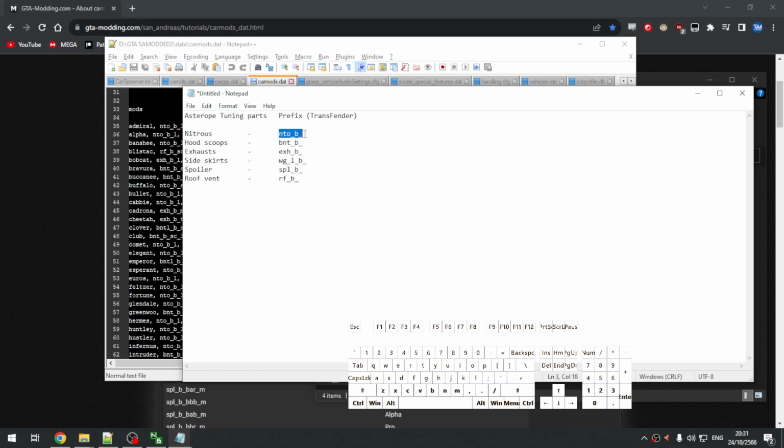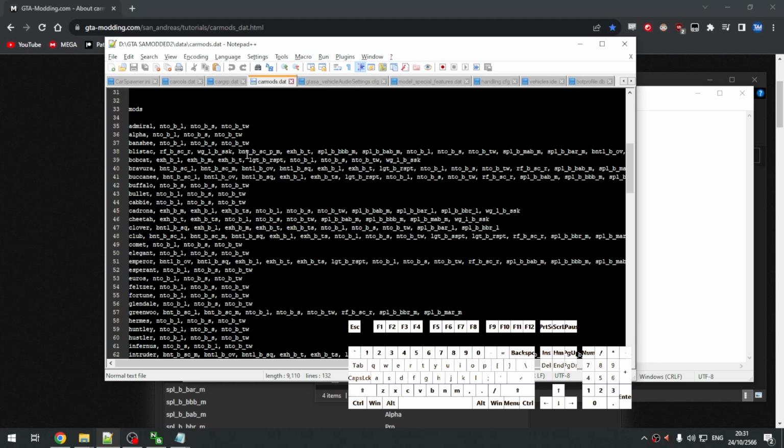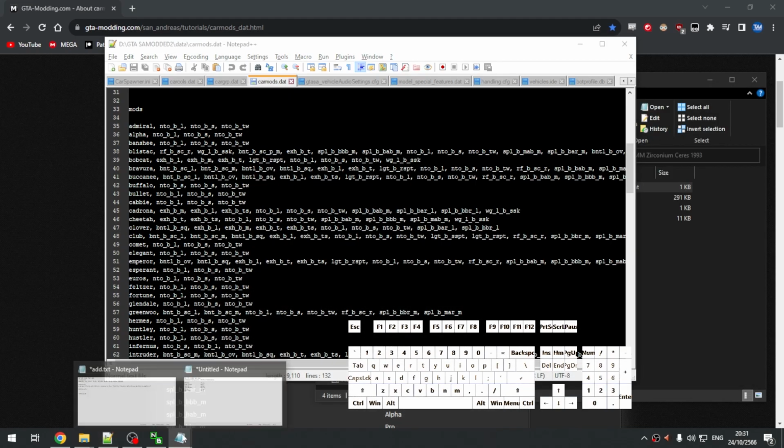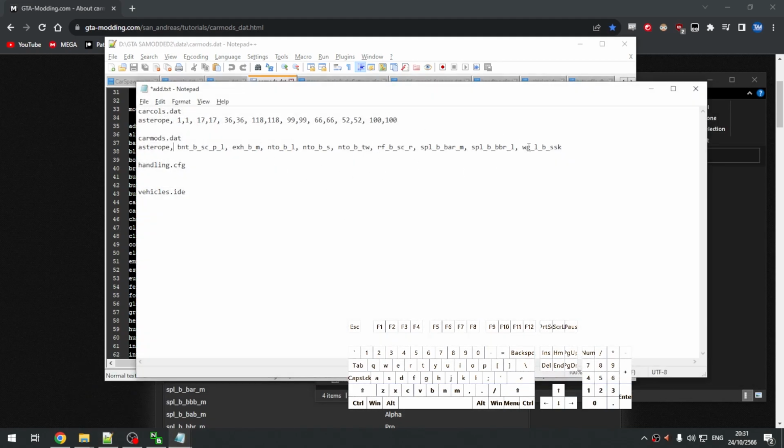And these are the prefix of the parts that we need. And _B is Transfender Shop. And these are all the parts. NTO, BNT, EXH, WG_L, SPL, RF, and all that. You can play around with this stuff, but from another car, a similar sized car, I took these. These are all the parts I am gonna be adding for the option of the SROP.